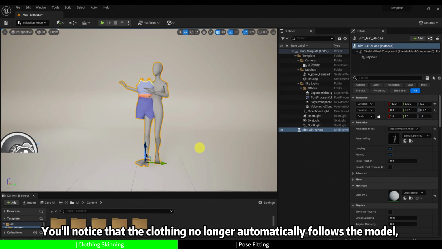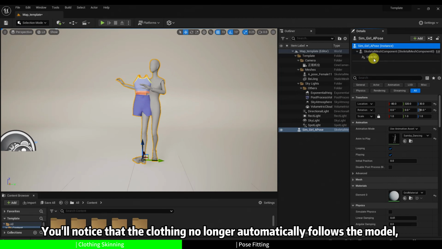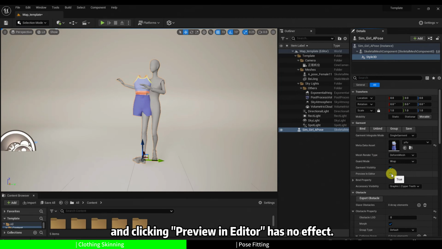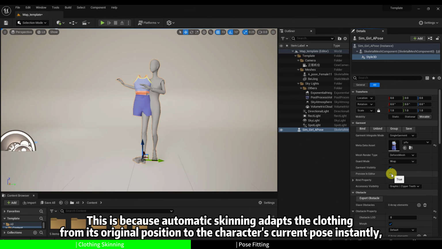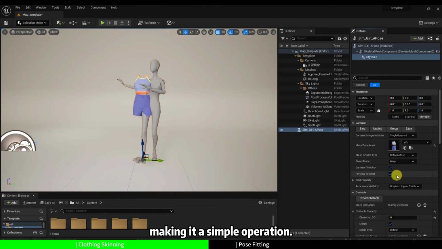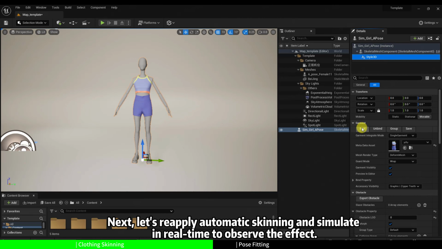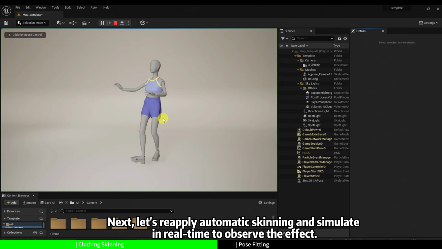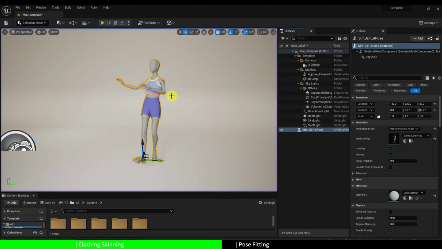You'll notice that the clothing no longer automatically follows the model, and clicking Preview in Editor has no effect. This is because automatic skinning adapts the clothing from its original position to the character's current pose instantly, making it a simple operation. Next, let's reapply automatic skinning and simulate in real time to observe the effect.